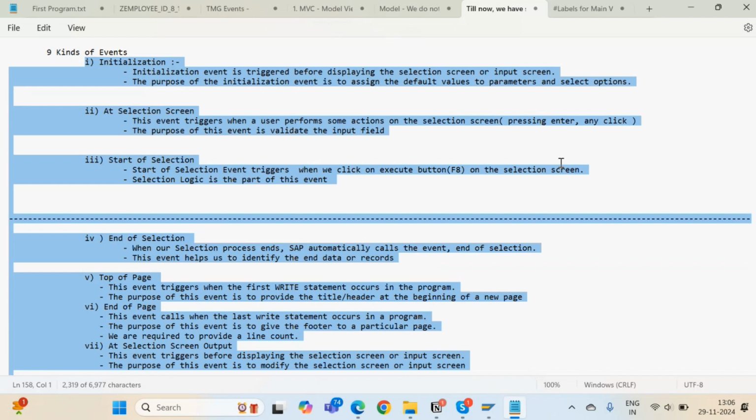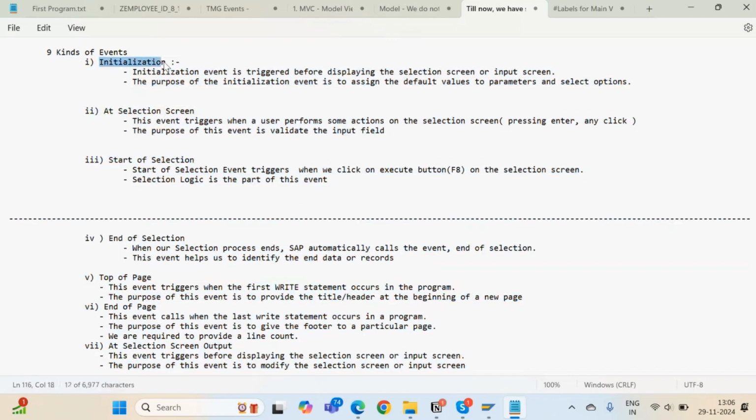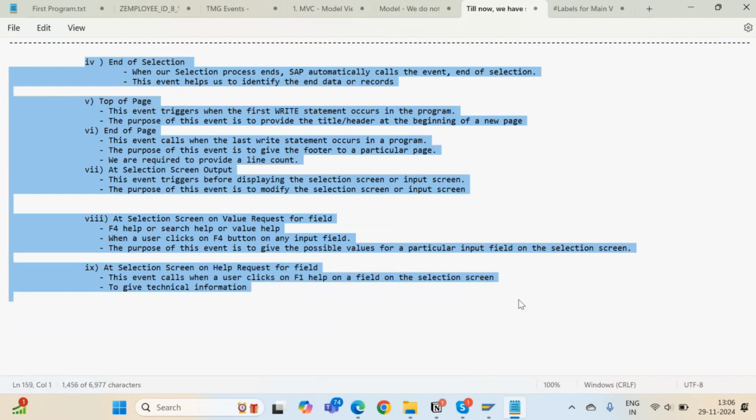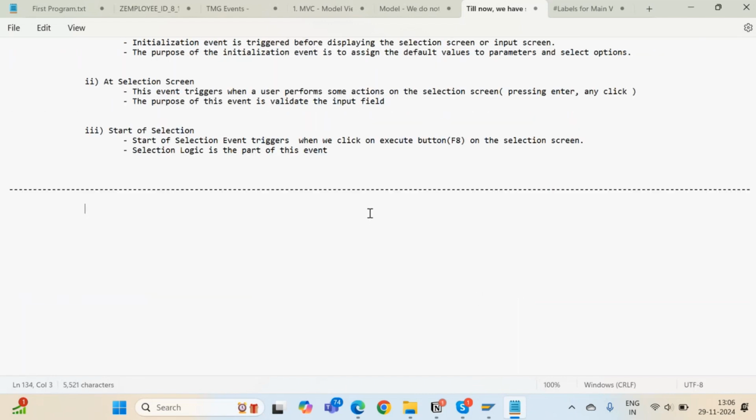So I am saying this event is for programs for a particular purpose, and it will trigger the output accordingly. Not only output purpose. Just check this initialization. This is for giving input. If a user is giving input on the input screen, then this event is there for validation. This startup selection is for writing the selection logic. Every event has its own use case. Please do not confuse it with other things, okay?